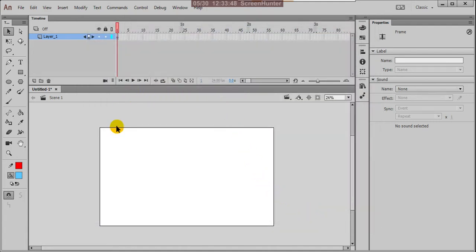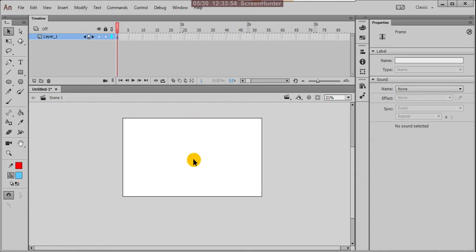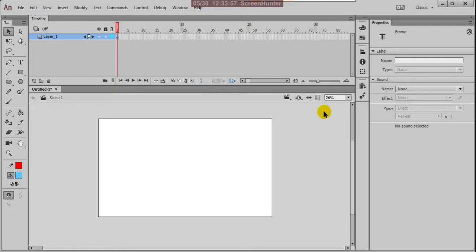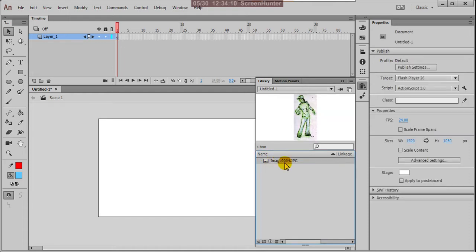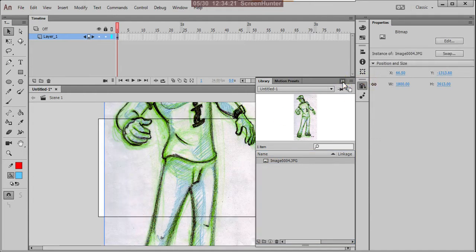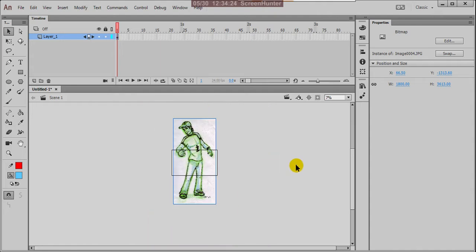Suppose I'm using my sketch here, the image 004. I import to library, so there is no image on my stage because it is not imported on stage. Now from the panels on the right side, the book-like symbol is there. Click on that, and in the library the name is image 004, and the preview is displaying. You can grab this onto the stage, or drag it from here. See, this is much bigger than the stage.